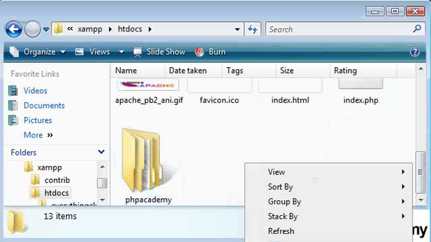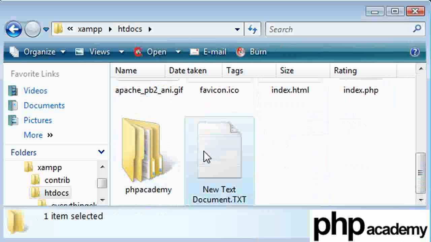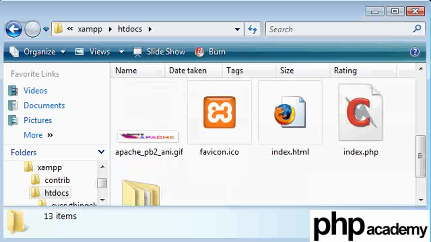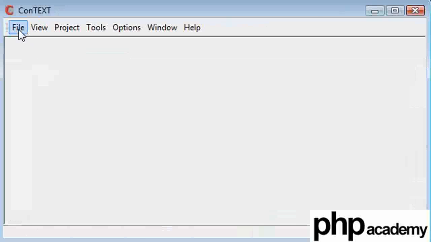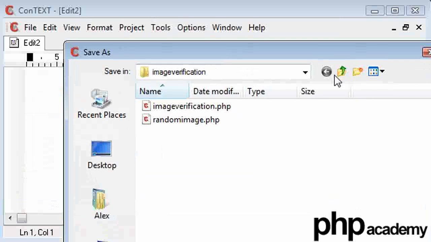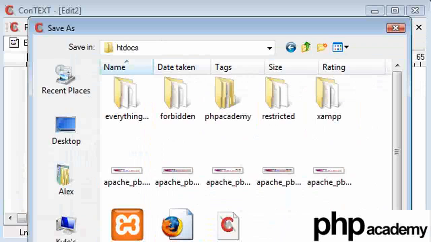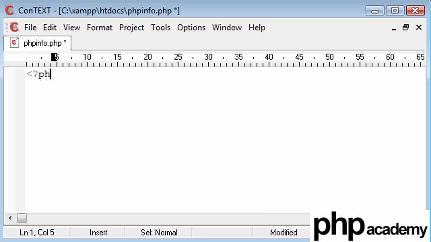What I'm going to go ahead and do is create a new text document. In fact, I'll do it in my context editor, it's a lot easier. Okay, so I'm going to create a new file and save that out to my htdocs folder here, and I'm going to save it as phpinfo.php.